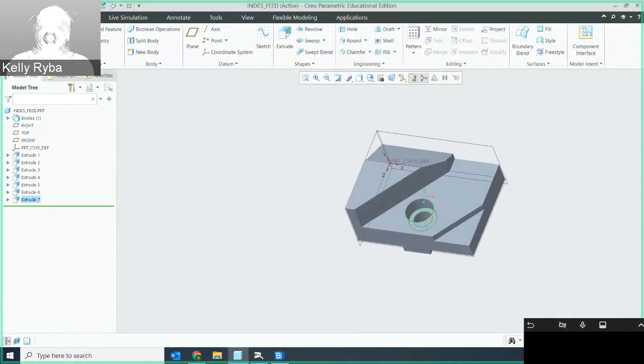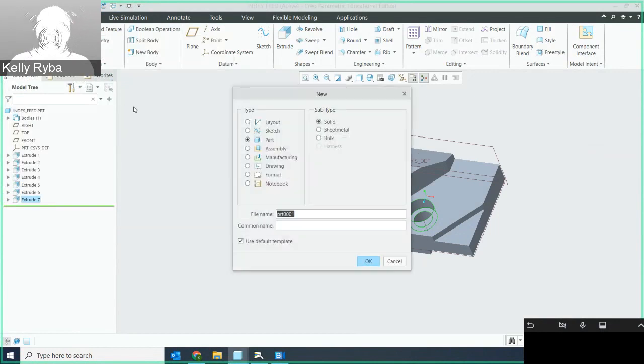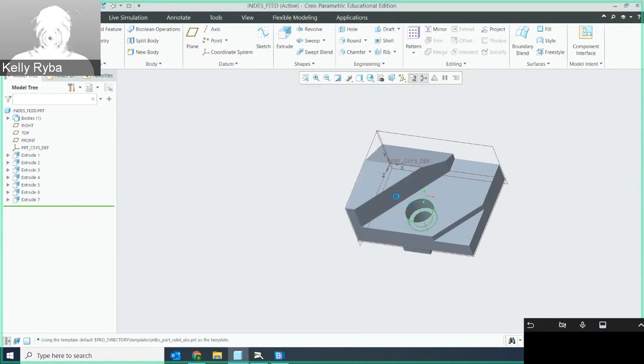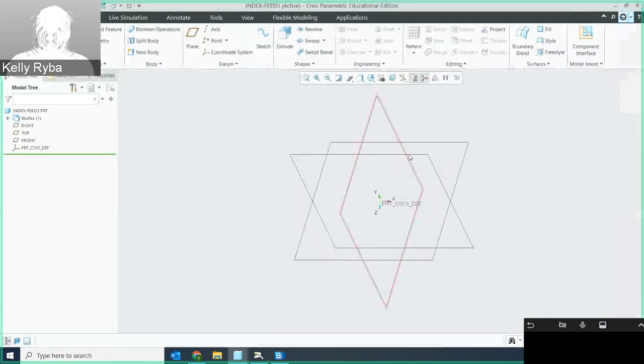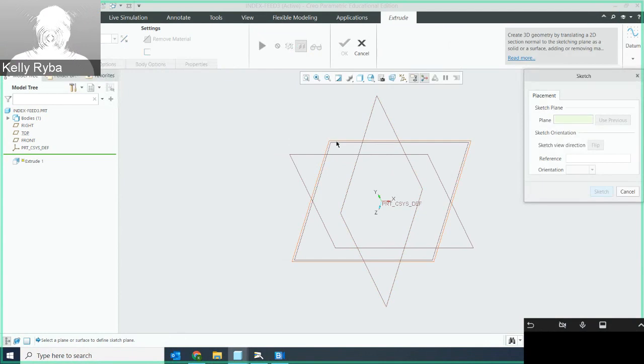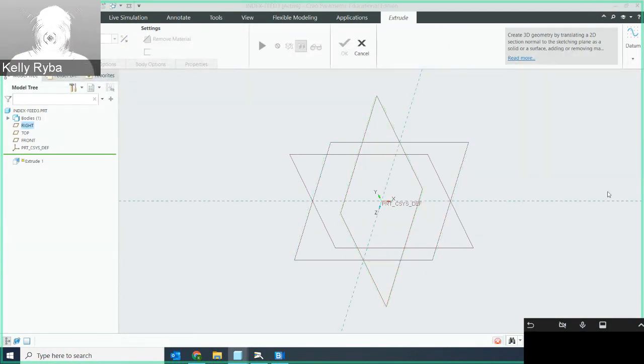Now what I'm going to do is start a new part here. I do have my working directory already set up, and I'm going to call this 3. Okay, and I'm going to start fresh. So I'm going to start on my top plane, and we're going to be drawing basically the rectangle for the base of the entire part. So here's my top plane. I'm going to say extrude, placement, define on the top plane, and sketch.